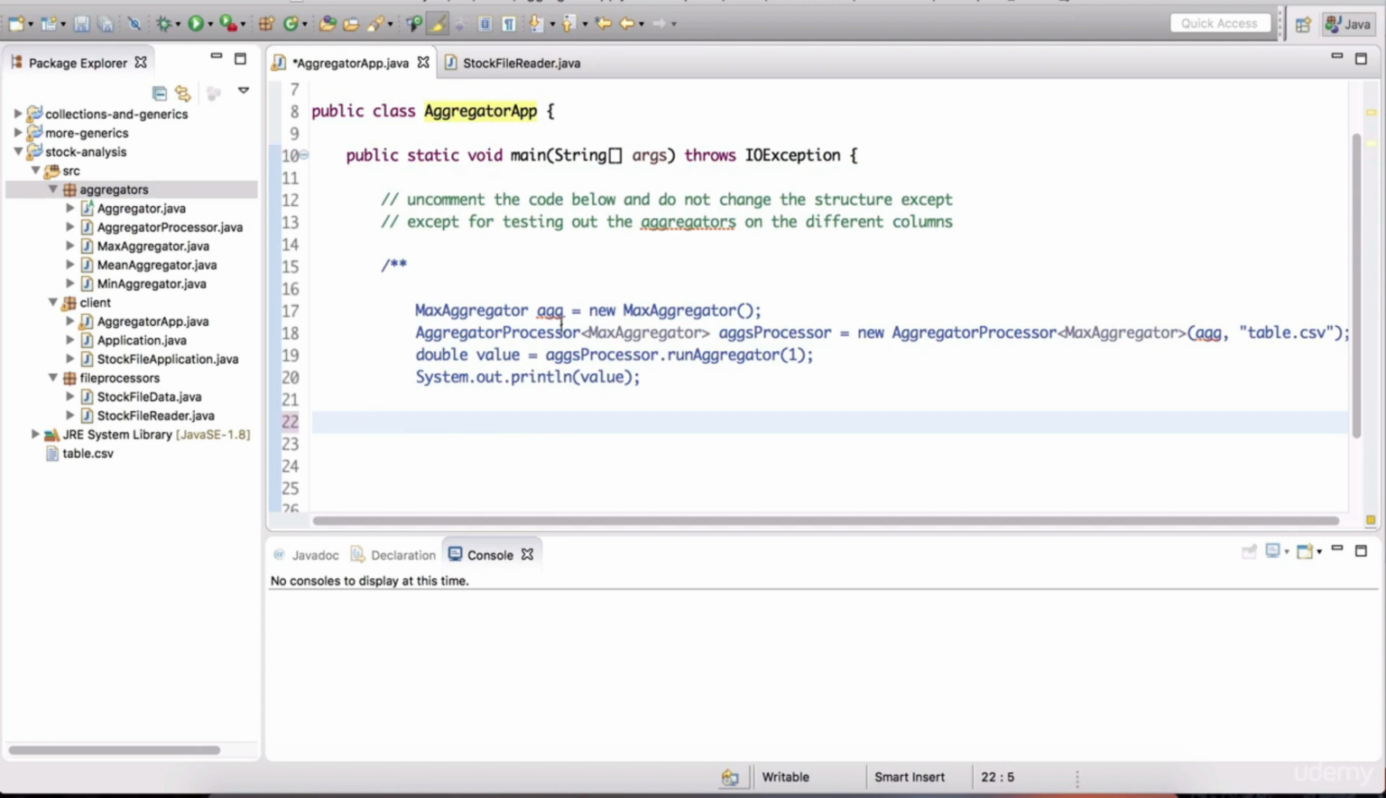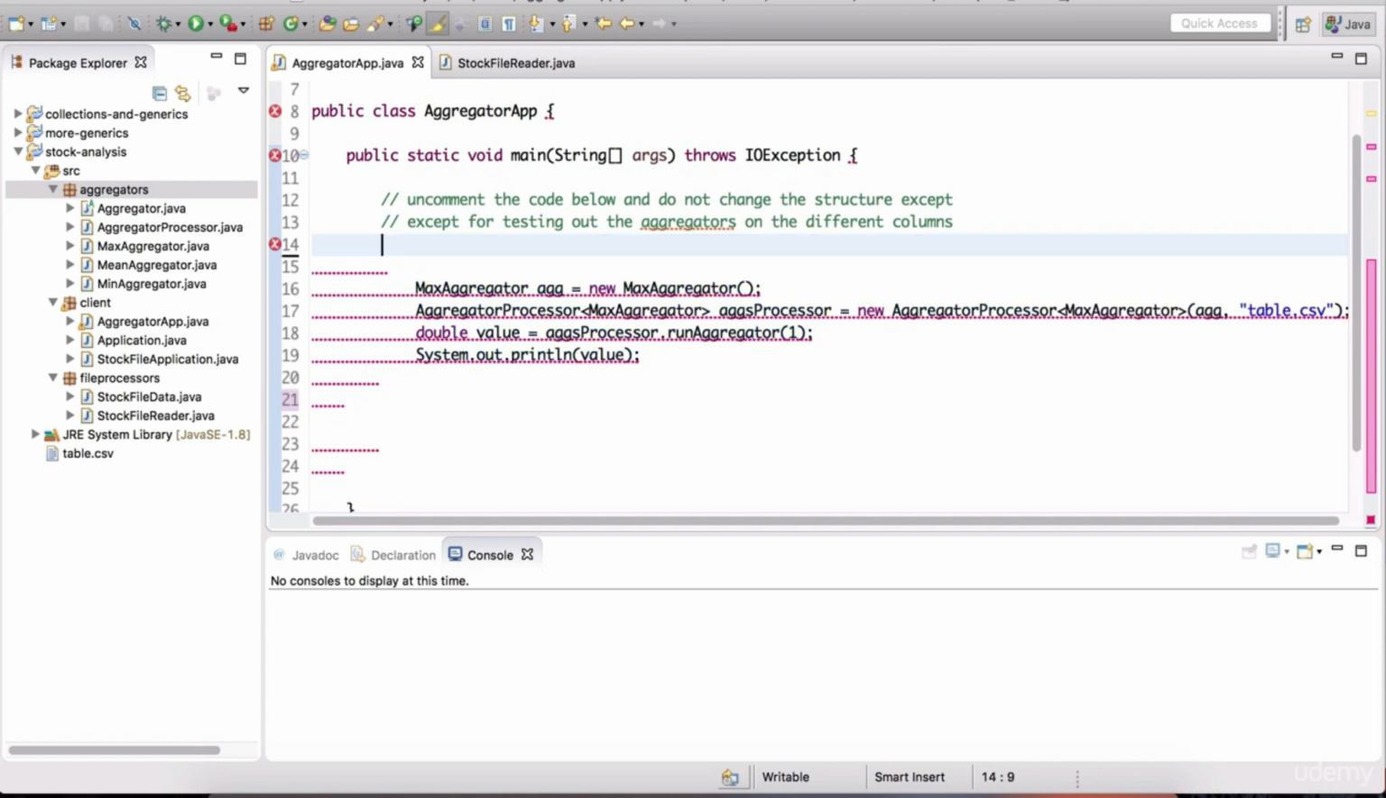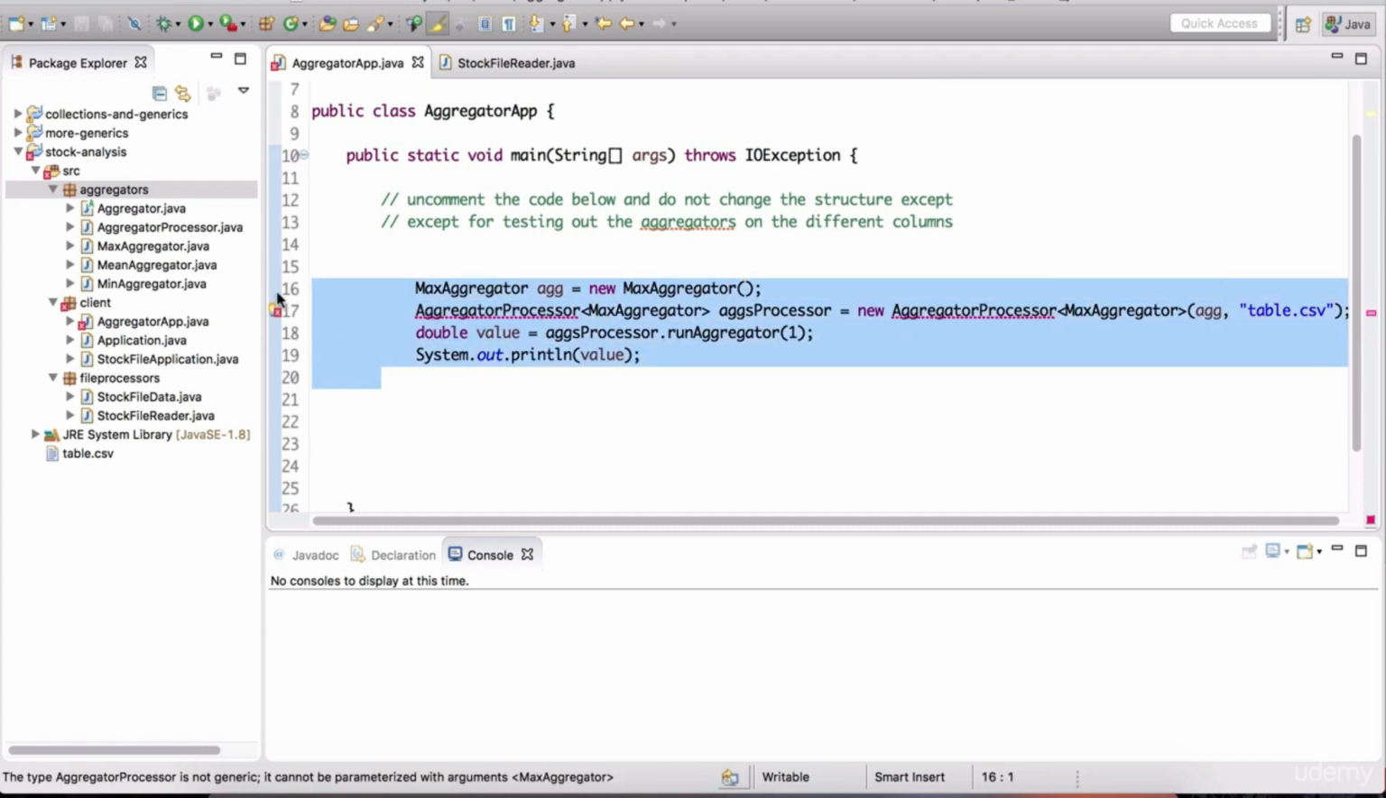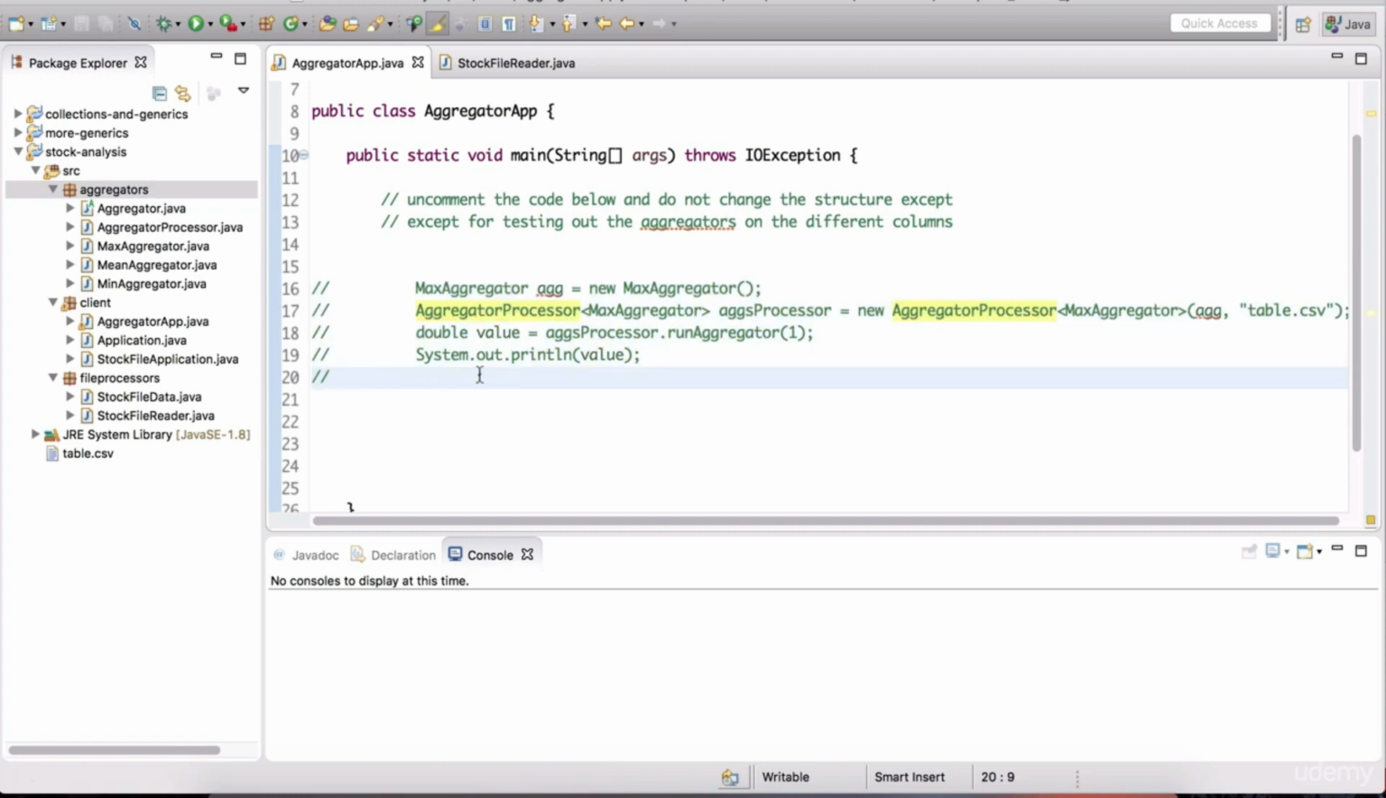If I uncomment this code, of course, we're going to have exceptions, because this aggregator processor class needs to be implemented so that it can work with generics. So for now, I'm going to leave this code commented out, and we're going to uncomment it after I'm done reviewing some of the classes here in aggregators. That was part of the assignment. So hopefully you took a good look at how these classes work.